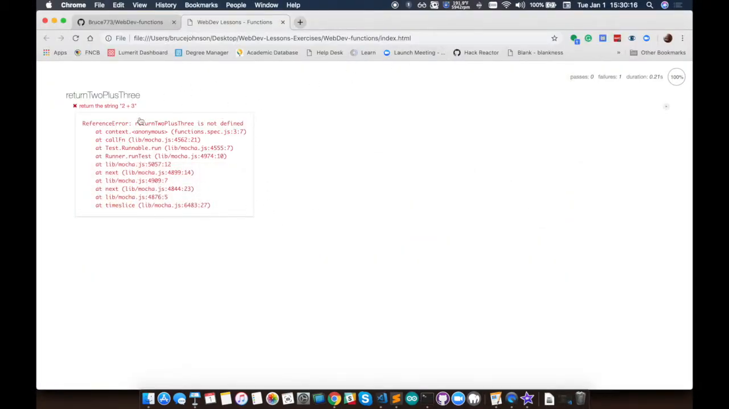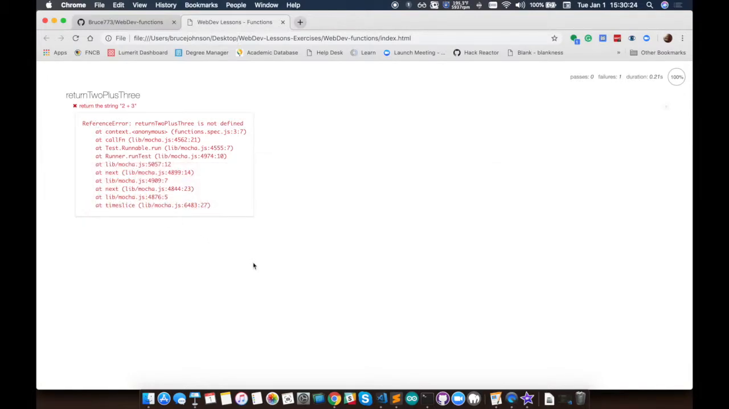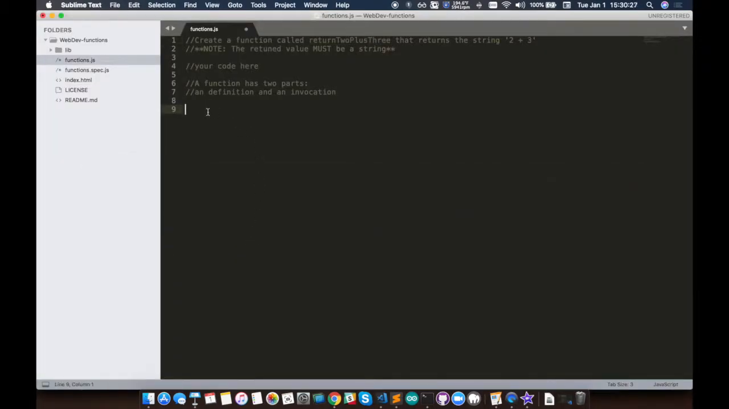You can check to make sure that you've completed your exercise by looking back at this HTML file we opened earlier. If there is a green check mark next to it, you've passed. Great job. If not, you've done something wrong. You need to go back and look at your code and try again.